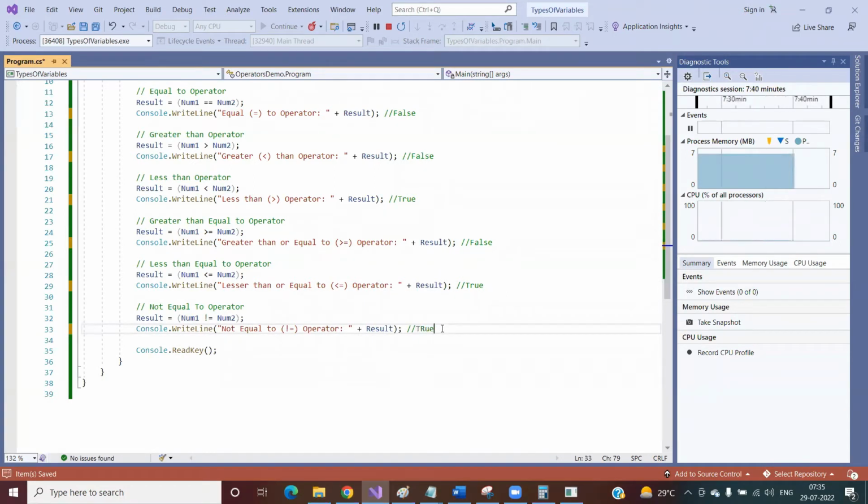True, because number one is 5 and number two is 10, and both are not equal. And that is what this operator is saying. Number one is not equal to number two, so it is going to return you true. Right? So let's run this application and see the output.